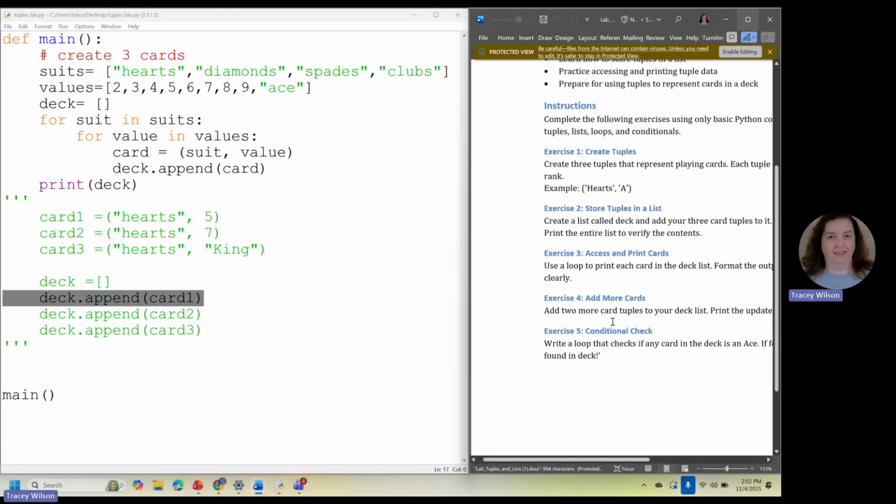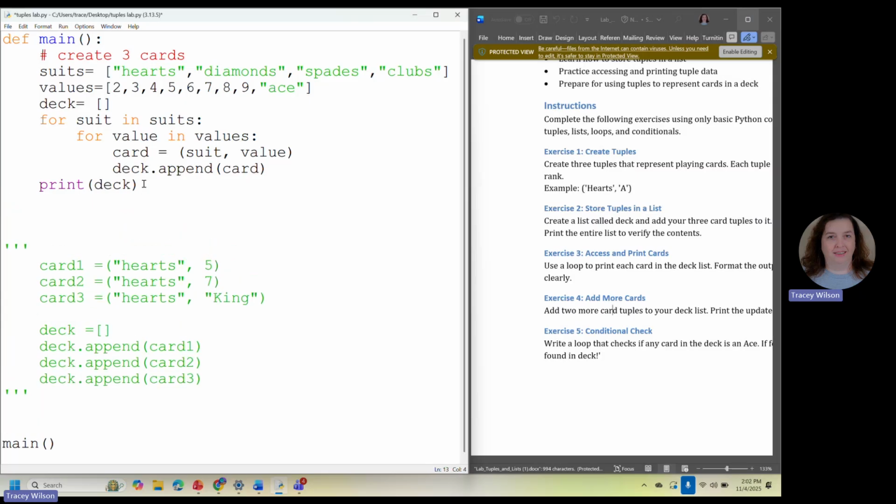So pretty much I have done exercise 4 for you now. I've added more cards. I've showed you how to print the whole list of tuples, which is part of 3. But if we only want to print part of one, I haven't shown you how to get a specific piece of value, a piece of data out of it.